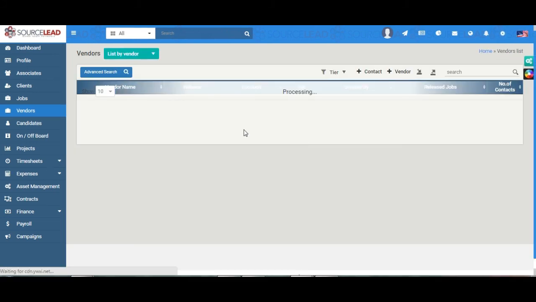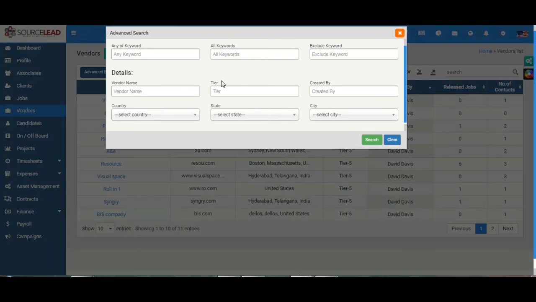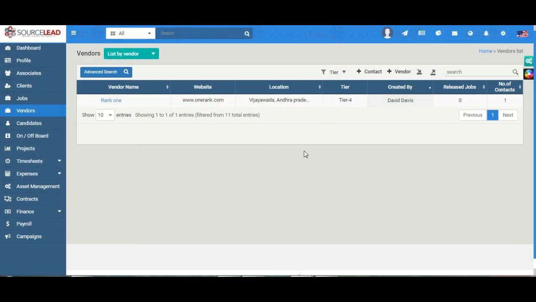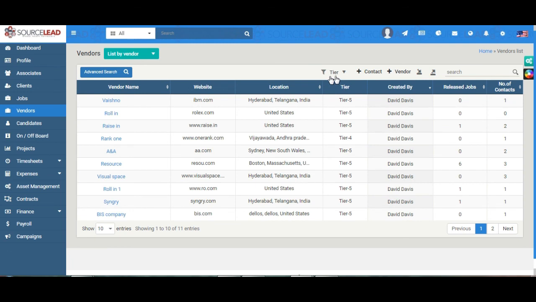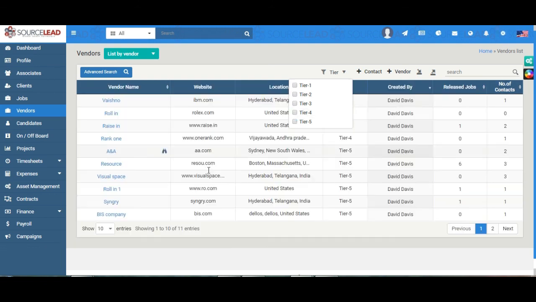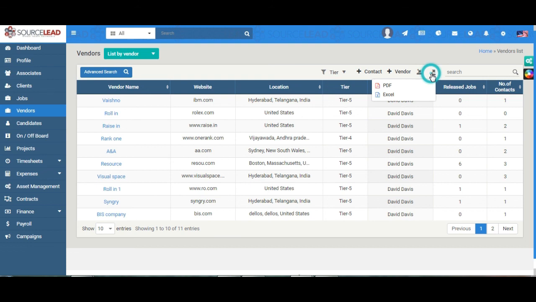To filter the vendors or vendor contacts, click on the Advanced Search. The user needs to enter the required data to obtain the search results. Hence, the vendor results are filtered. The user can filter the vendors list based on tier. Here, tier represents the level of the organization. Find the export link.